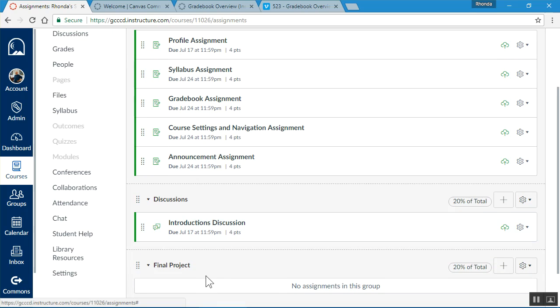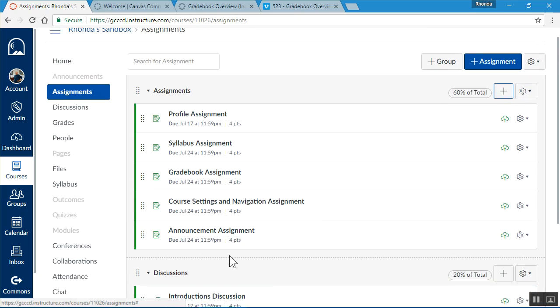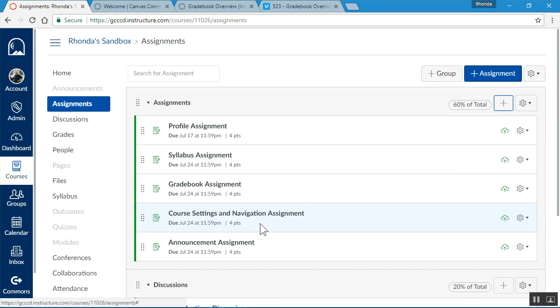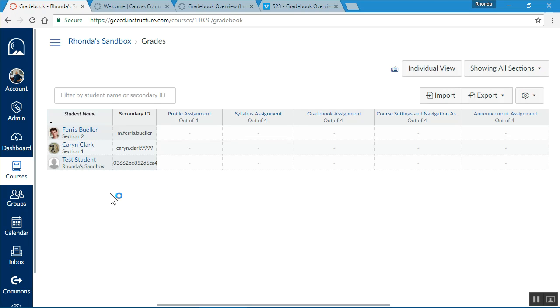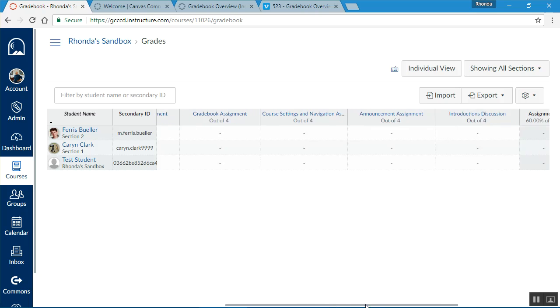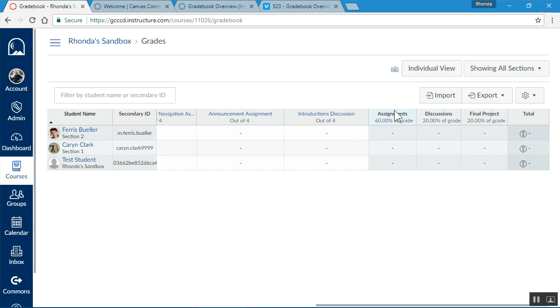The final project I'm not going to put in yet because that's not due until the 4th week of the course. Alright, so now I have my gradebook. Now if I click on grades, we'll see that a column has been created in my gradebook for each one of those assignments. At the end of the gradebook, you can see where it's going to total the different groups, the assignment groups that we created at the very beginning.